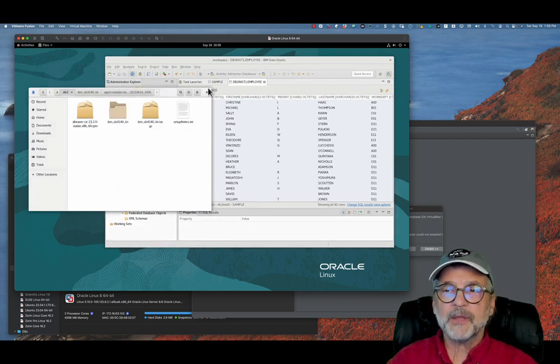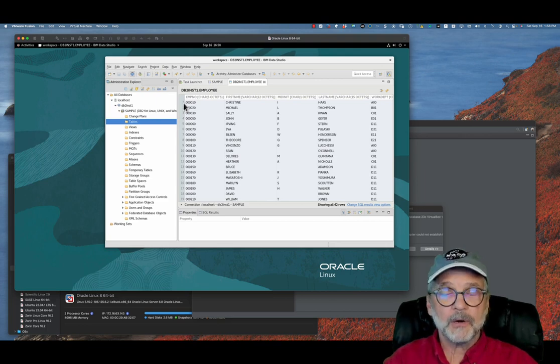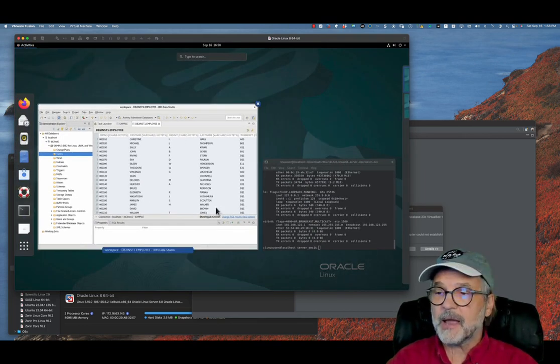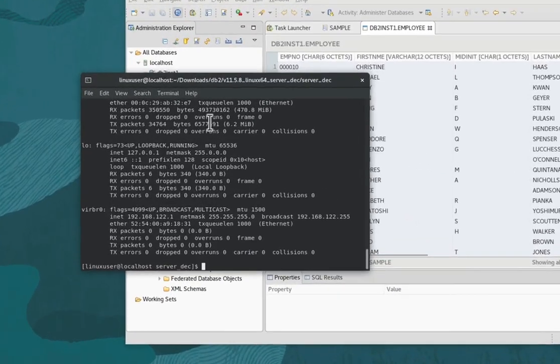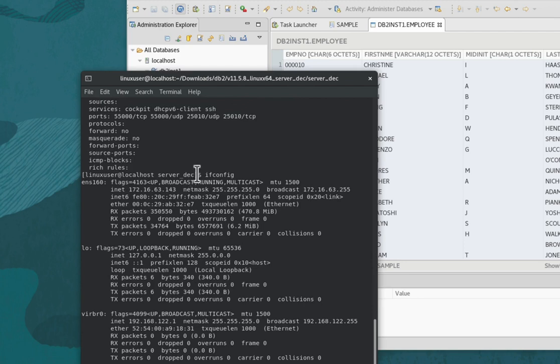So there's one thing that we have to do first. We have to find out what the IP address is for our Oracle. And the way that you do that is I'm going to go to Activities, and I already did it right here. So that command is called ifconfig. So all you have to do is just say ifconfig, and we're looking for an IP address. Here's an IP address right here, 172.16.63.143. Let's try that first.